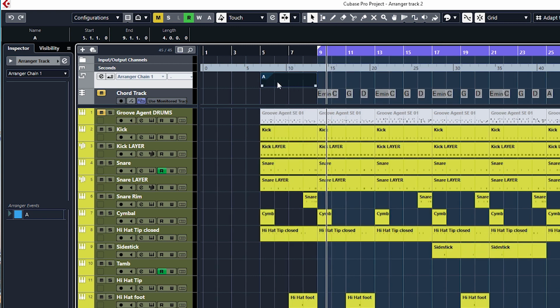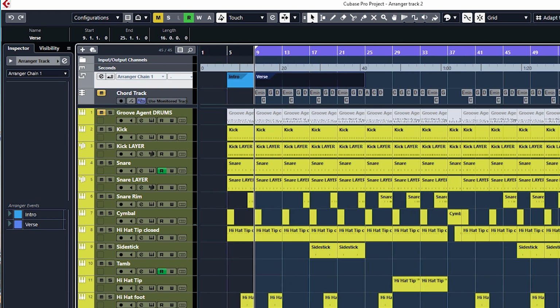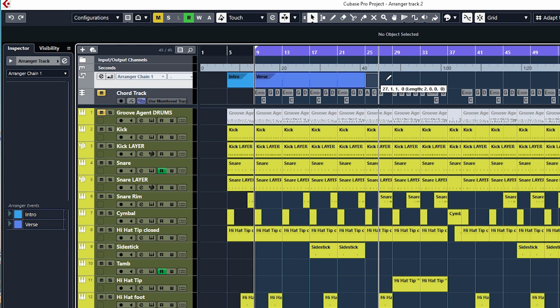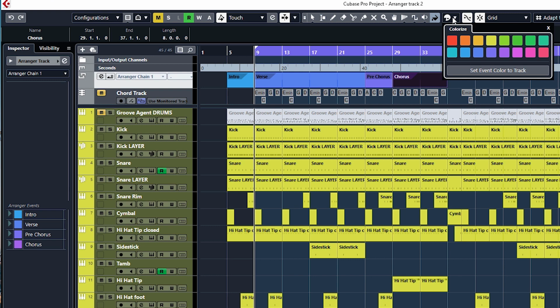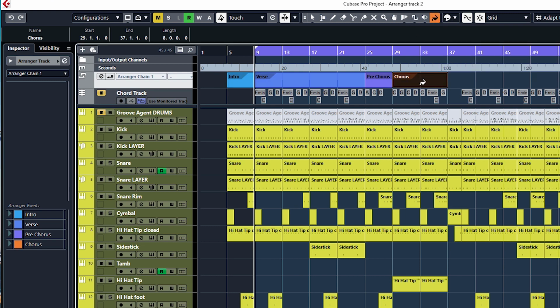So this is going to be intro. I'll just name it up here. That'd be verse one, but I won't bother doing the whole track, I'll just do this very, very quickly. And we've got the bridge or the pre-chorus here, people call it different things. Pre-chorus, and then we've got the chorus here. So you can color these as well, whatever you want. For example, up here, there you go, make it orange. And you can name them obviously as well.